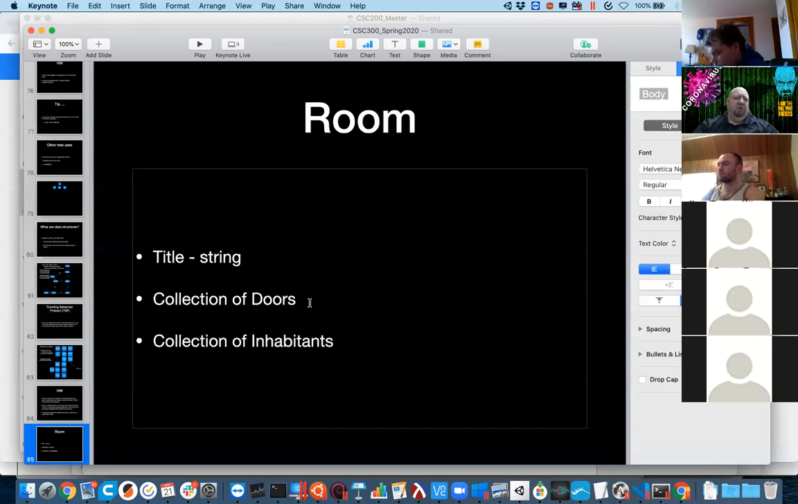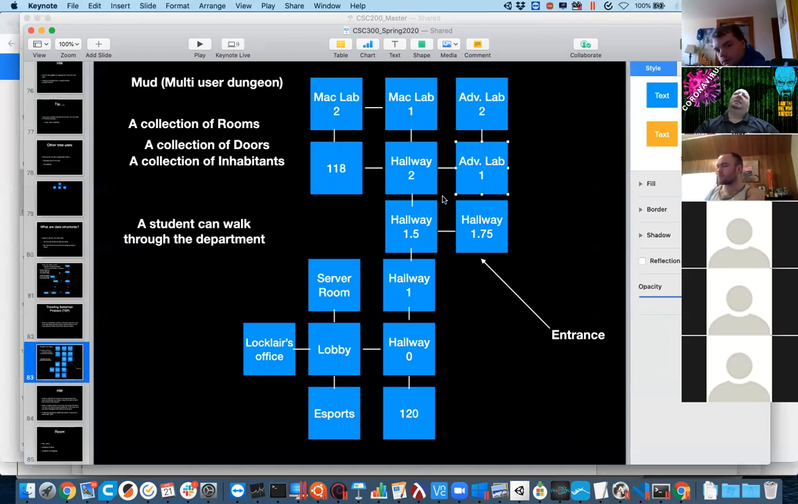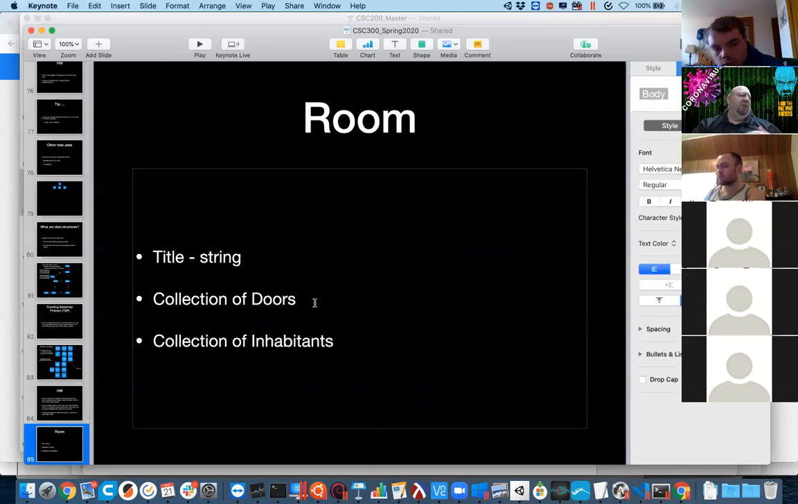What about collection of doors? How many exits does a room have? Well, this room has 2. This room has 2. This room has 1. This room has 1. So how can we represent the collection of exits and why? Or collection of doors. So how many doors is a room going to have? What do you think the range of doors is going to be? 1 to 4. Okay. Probably a reasonable assumption for a north, south, east, west.